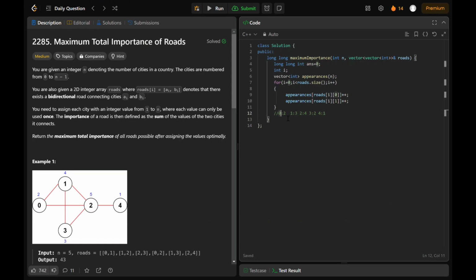At the 0th index the value will be 2, at the first index the value will be 3, at the second index the value will be 4, the third index value will be 2, and the fourth index value will be 1. Okay, so after this what we have to do now, we need to sort this array because we want to give the least importance to the value which appeared the least number of times here. So we will sort these values.